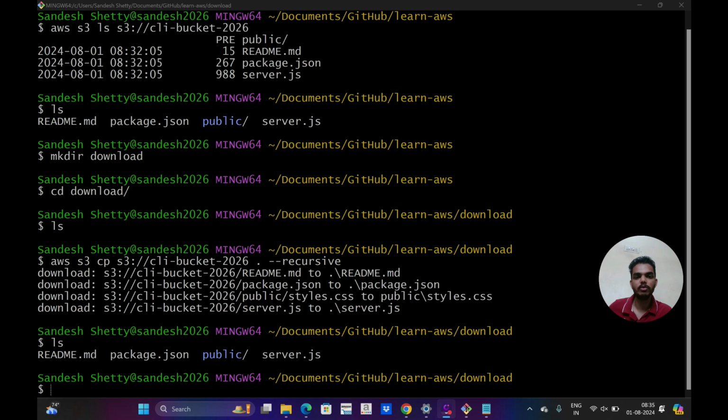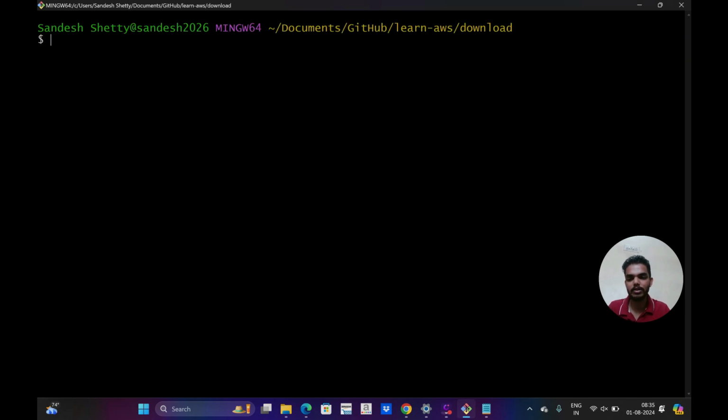And then if you want to copy file from one bucket to another bucket, then how can I do that? Now I will create one more bucket and I will copy all these files from one bucket to another bucket. So I will create bucket. To create bucket, we have the command AWS S3 MB, then the bucket name.